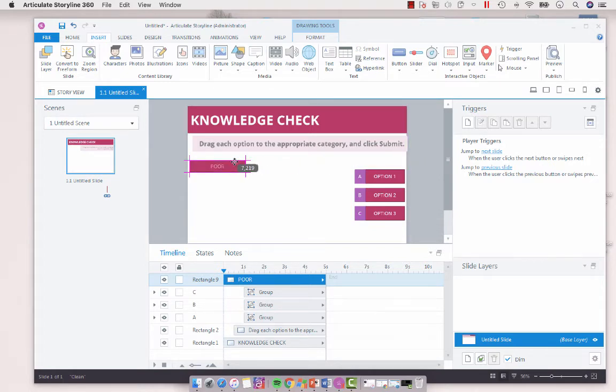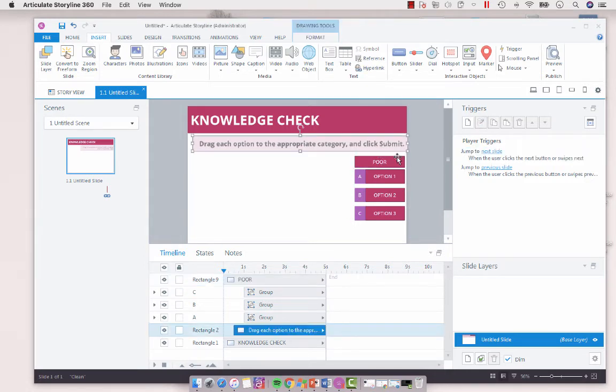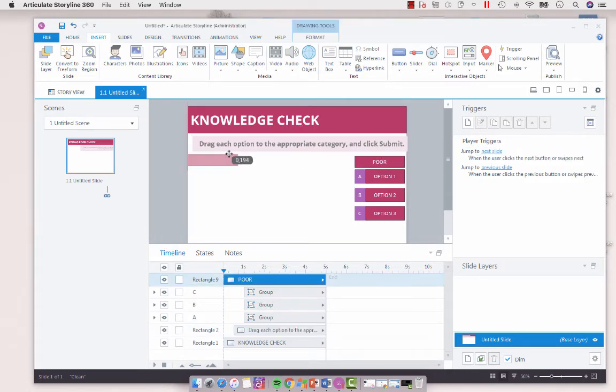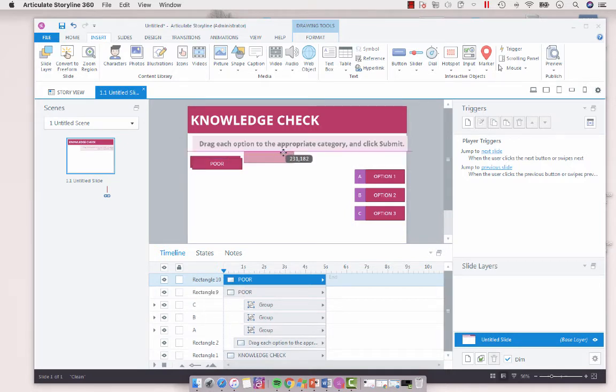Yes, you are. But you know what? I want it to be the same width. So there we go. Sorry. I'm a little bit of a perfectionist. So we've got pour. We've got better. And then we have best.